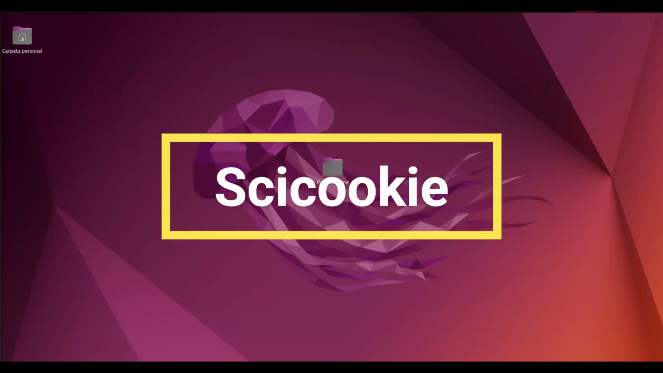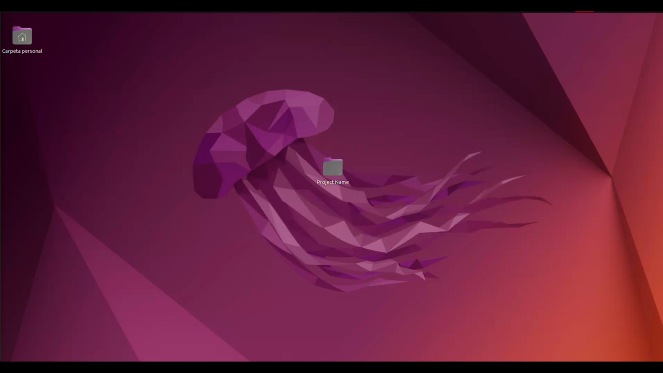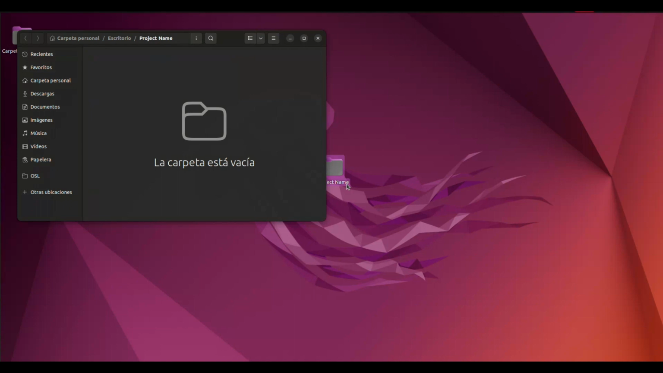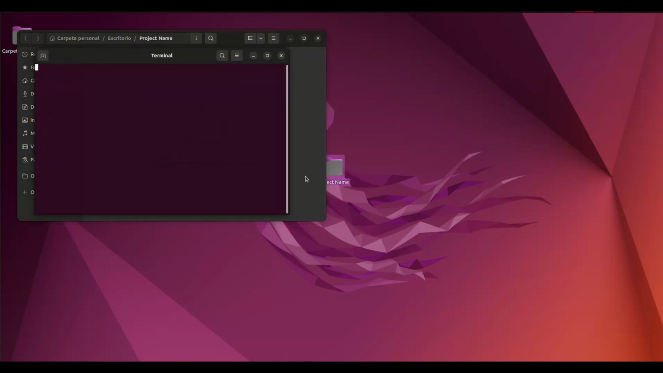To make use of SciCookie, you need to have the library installed. You can follow these steps. Define the folder where the project will be created, for example, project name. Once defined, navigate to the folder and open the terminal. In the terminal, enter the following command.